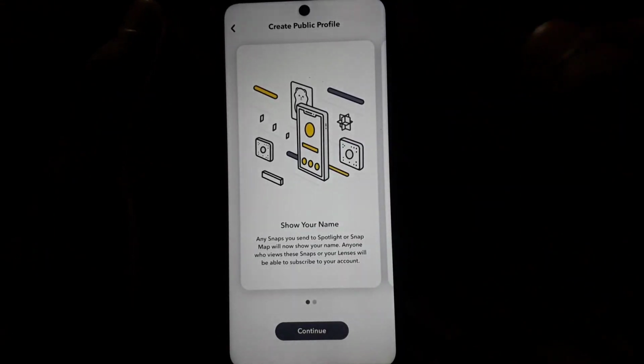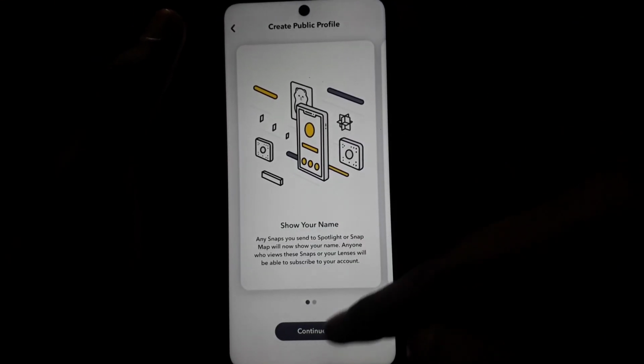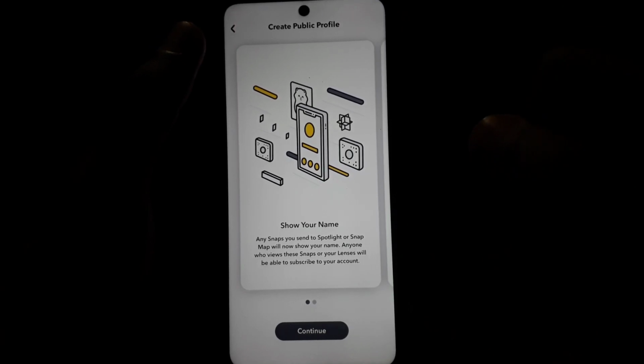So if you want to create a public profile, you have to simply click on continue and your public profile will be created. In this way you can get a public profile easily.